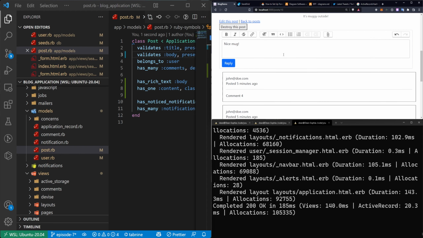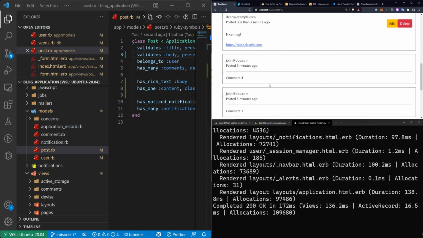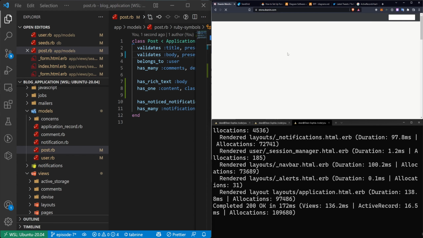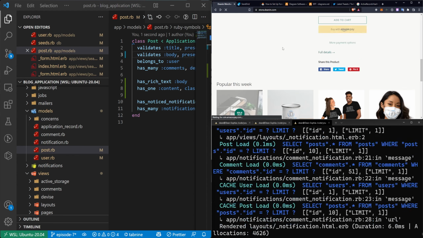And then we can even do something like, I don't know, https://store.deanin.com. And we can grab this and, I don't know, turn it into a link. Apply, and now we have a random link on our website, which we probably want to sanitize at some point. And it takes us to, yeah, okay, the store page.